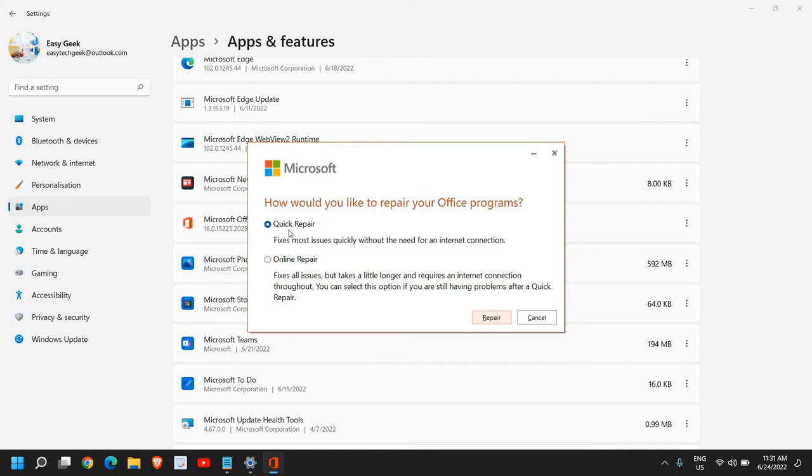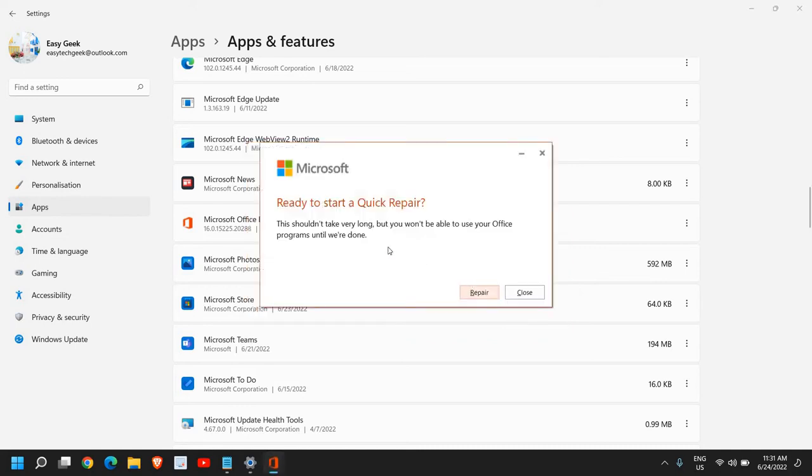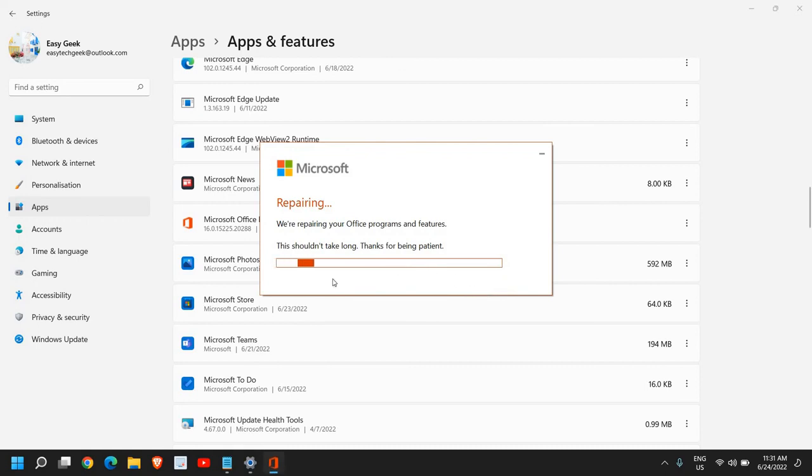Now, the very first thing we need to do is the quick repair. So you need to select the quick repair and then click on repair. Now, the moment you do it, it will start repairing your Microsoft Excel if it has stopped working. So once you click on that repair, it might take some time, 5-10 minutes. You need to wait and then restart the computer and see if that works for you or not.